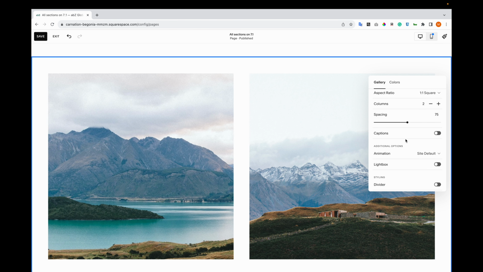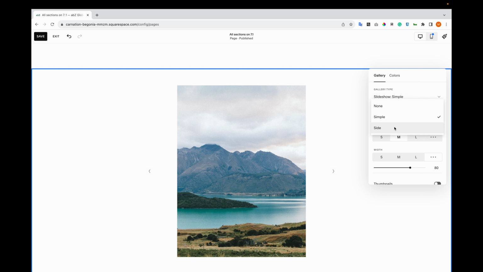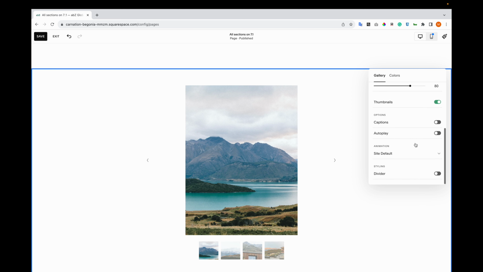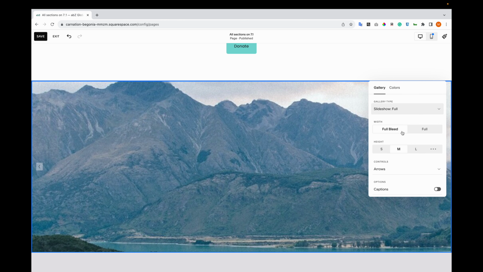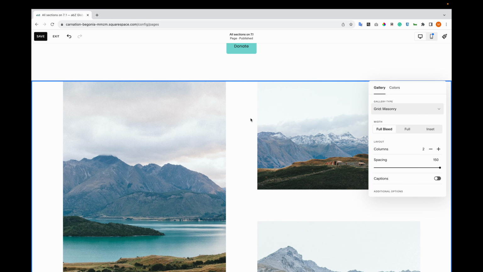Let's scroll to see it in action. Then we have strips, spacing, row height. It doesn't change it, maybe it's some error. Slideshow simple. Control location, height, width, thumbnails, captions, autoplay. Slideshow full, width, height, arrows, controls, bullets, hidden, slideshow reel. Let's go with masonry. I've seen it used multiple times on Squarespace.